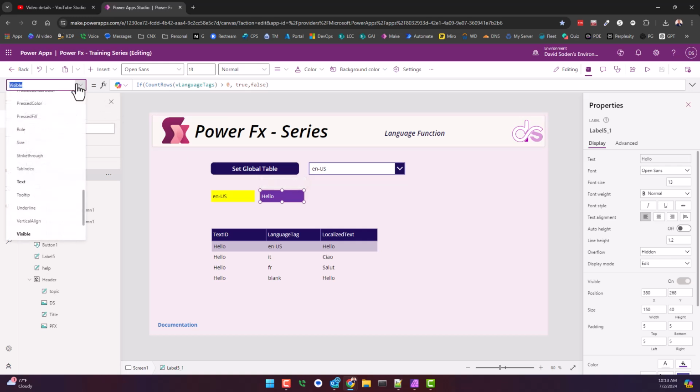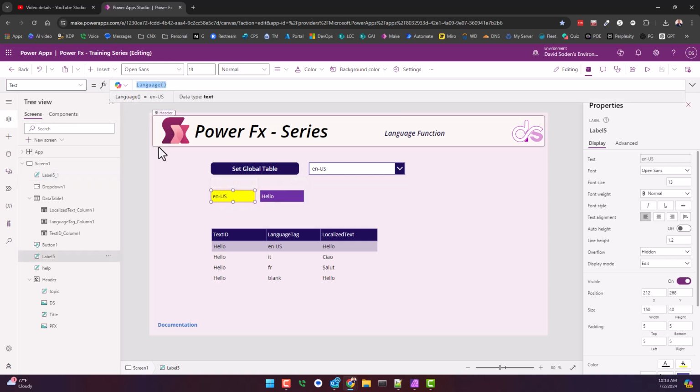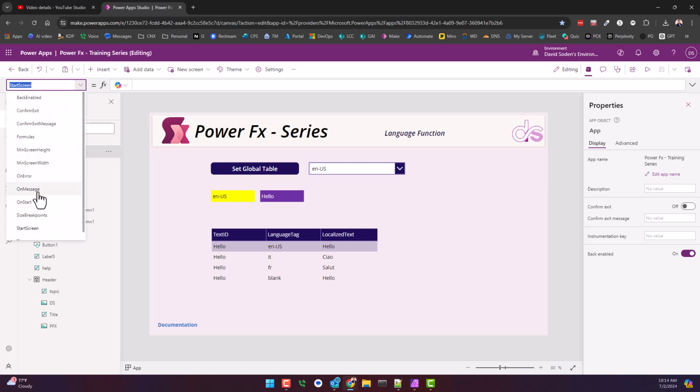If I look at the Text property for this, I'm simply doing a lookup to provide the text, which is going to be this localized text. I'm basically saying, whatever the current language tag that's selected from this dropdown, or in the real world, whatever the value is that's stored in this variable. So again, in App OnStart, there's a couple of different ways of doing it. Most people just use the OnStart mechanism. I would also suggest to start using formulas as well, but in any event, a couple of different ways of doing it.